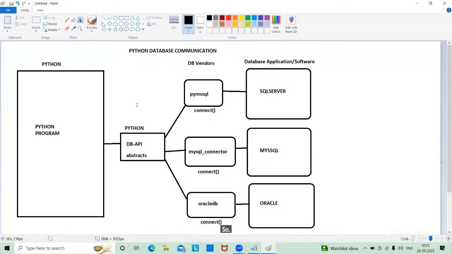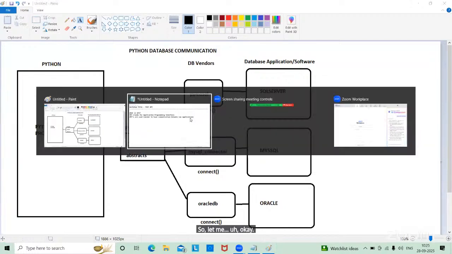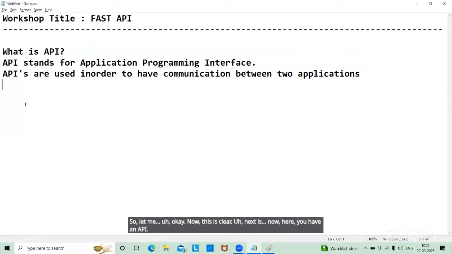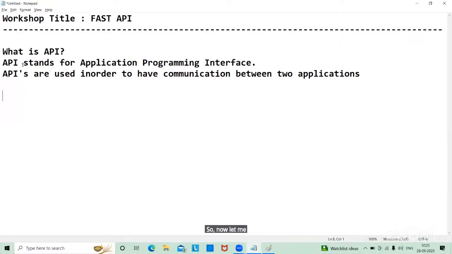Now this is clear. Next, now here you have an API. But before talking about FastAPI, let me tell you what is a web application. Yes, tell me what is a web application? I'll tell you, don't worry, Shravan. So what is a web application?